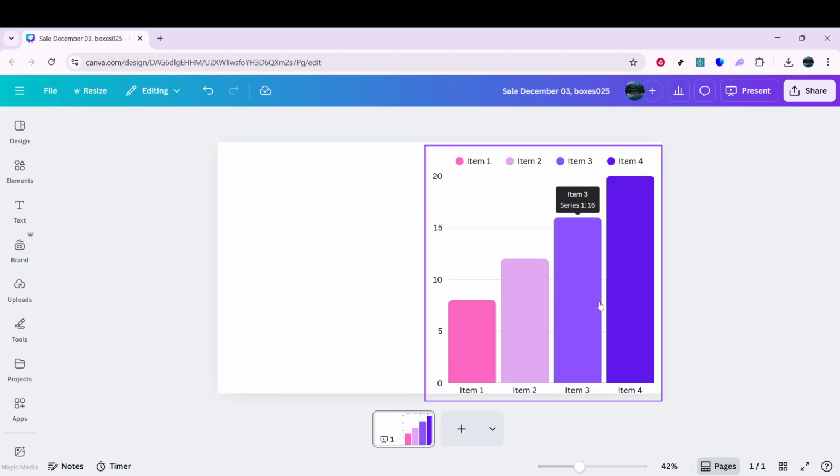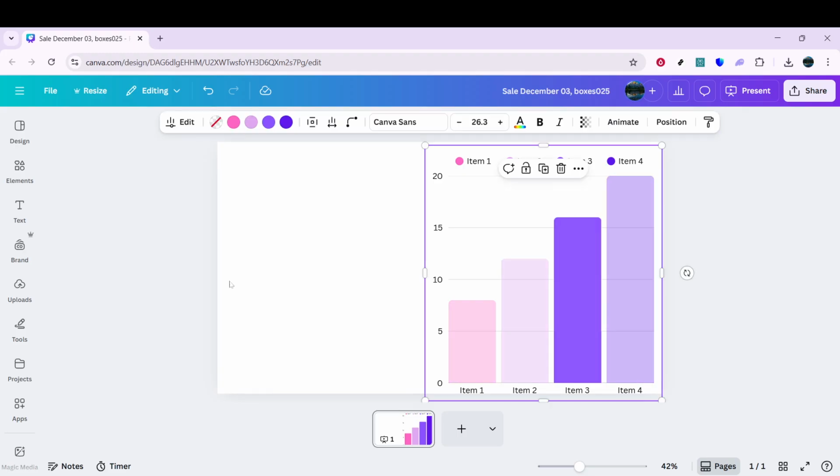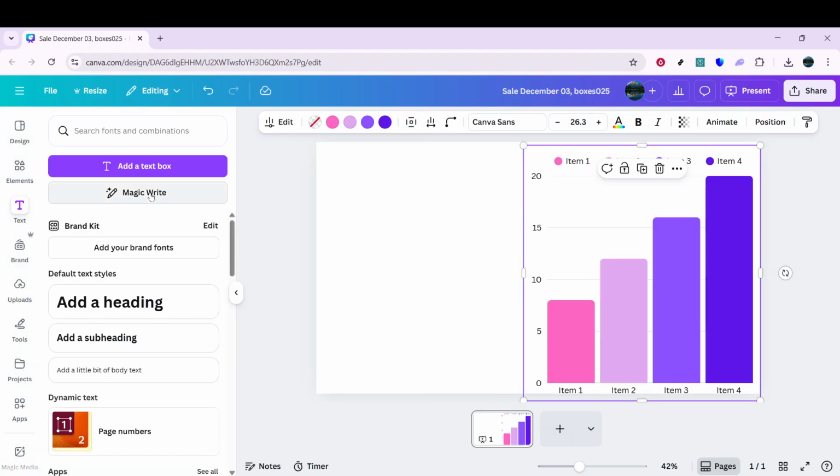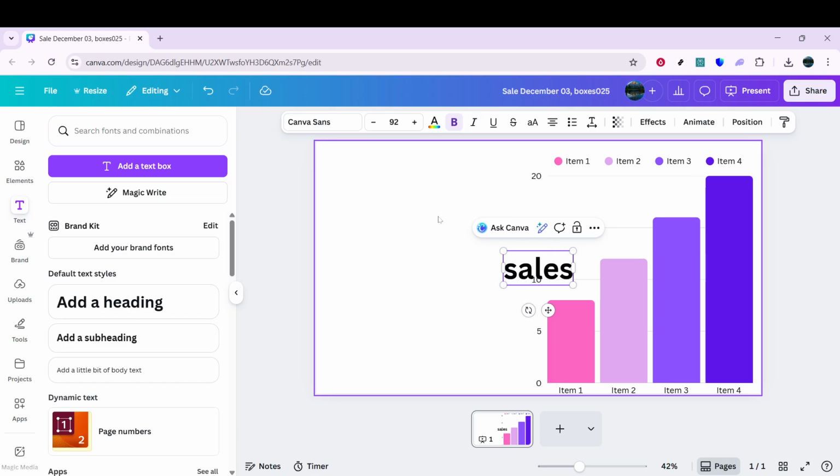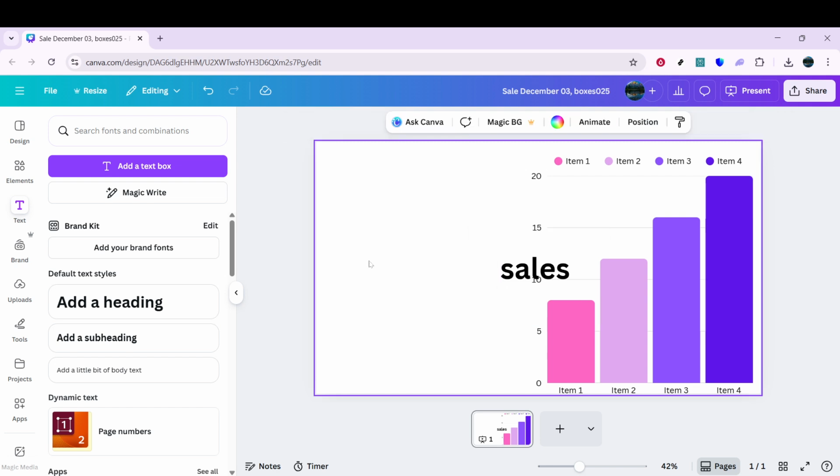Add labels or text by clicking Text. Create a clear chart title. Add axis labels if needed, and include values or annotations for key points. Choose readable fonts and sizes, and align your text so it complements the chart rather than competing with it.